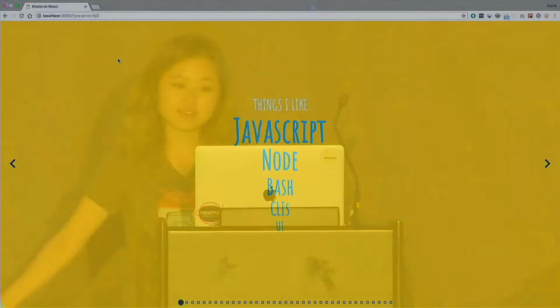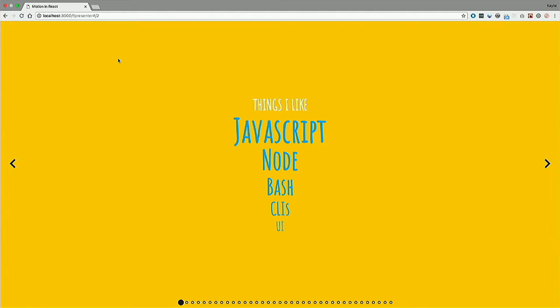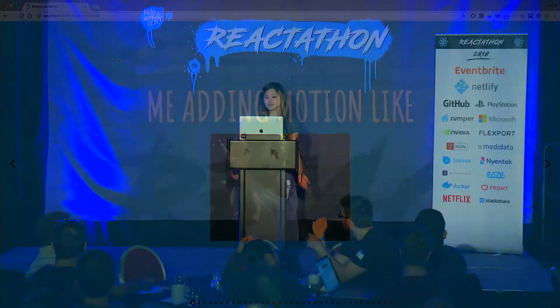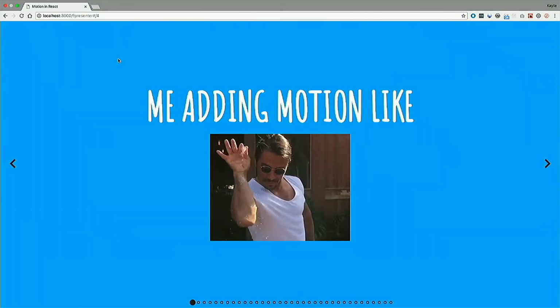Cool. And here's a list of things I like. Love JavaScript, really like Node, CLIs, Bash. I mean, UI is there, so I definitely like it, but it's not as high on my list as the back end of the front end kind of things. So sometimes, because of that, CSS makes me feel like this. And when I'm adding motion, I'm just gonna add some classes, looks good, ship it, right? But obviously, that's not the right way to do things.